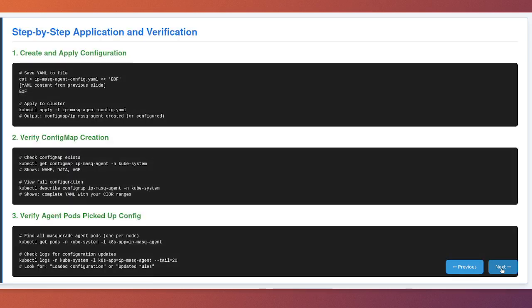Applying and verifying the configuration. Now let's walk through the complete process of applying this configuration and verifying that it's working correctly. I'll show you every command you need and what to expect from each one. First, save the YAML configuration to a file. I always recommend using a descriptive file name like ip-masq-agent-config.yaml so it's clear what this file does when you encounter it months later in your infrastructure repository.